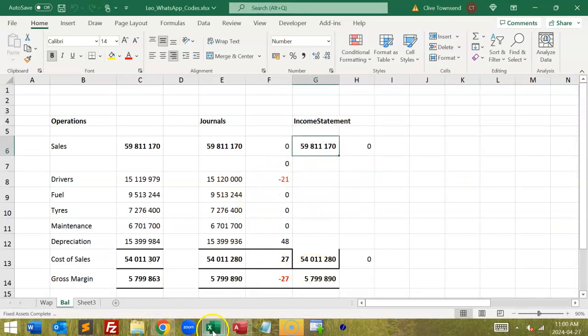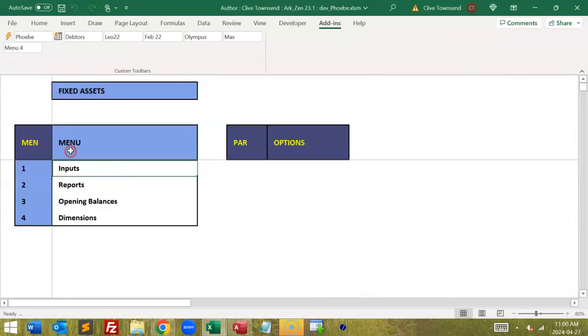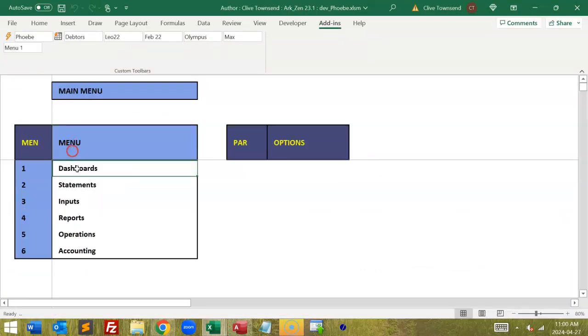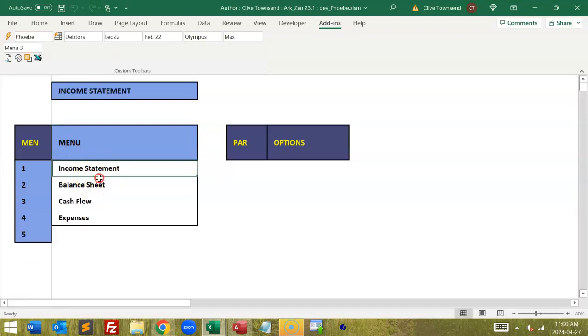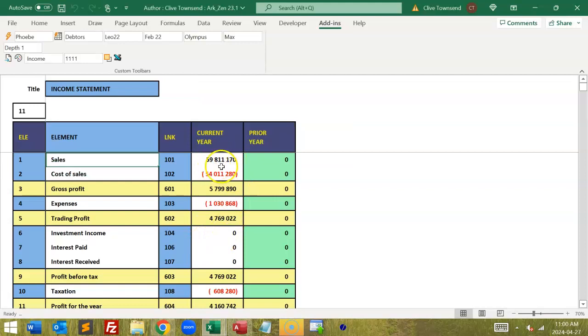As I say, if we look down here, that's our actual statements. So let's go now and have a look at our statements here. I'm going to come back to here. Okay, and now I'm going to go to statements, income statement, and now I can look at my income statement. And here the numbers are that we're getting familiar with: 59,811, 54,011, and there's our gross margin of 5,799 for the year. Okay, and we can see exactly what's going on in terms of how the system works.